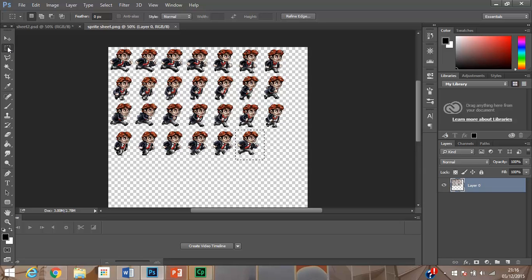Using this marquee tool, you just click and hold and go around your character. Then I want you to click Control and C on the keyboard and then Control and V, and you can see that pastes onto a new layer. Go back to your first original layer and do the same for the next character, and again Control C, Control V. Back to your original layer and do the same again. Control C, Control V.